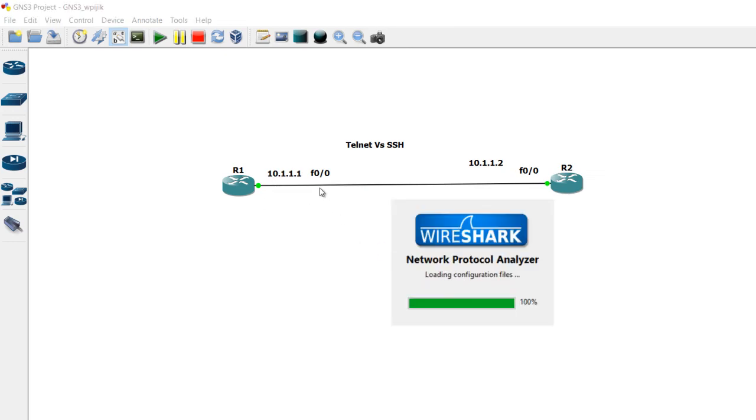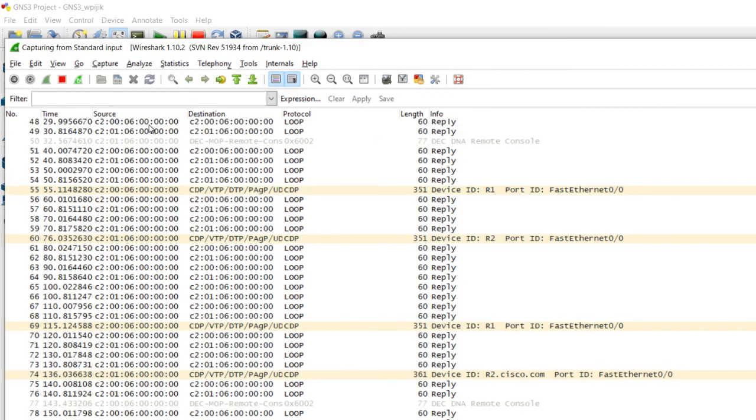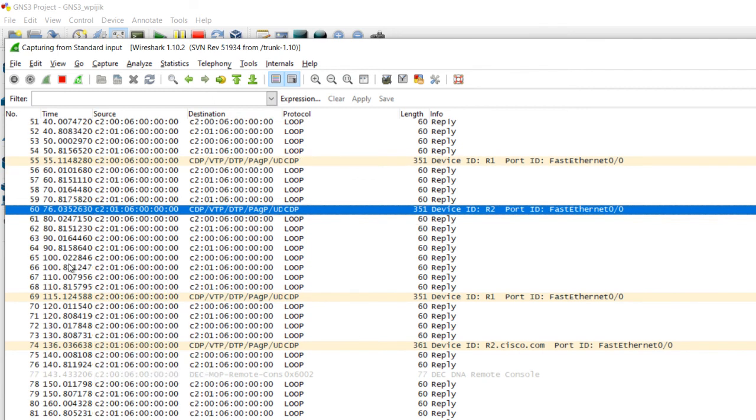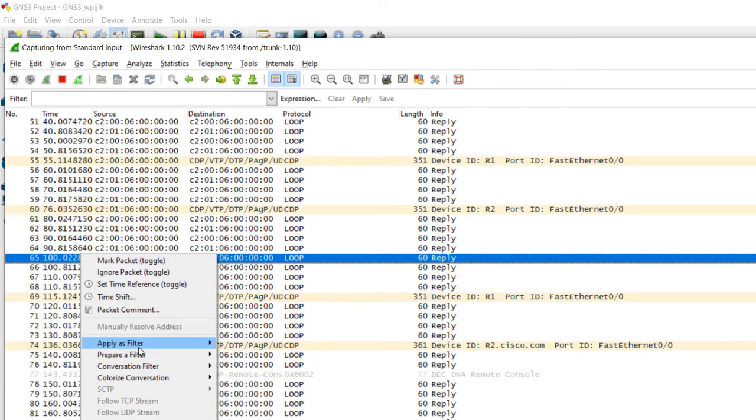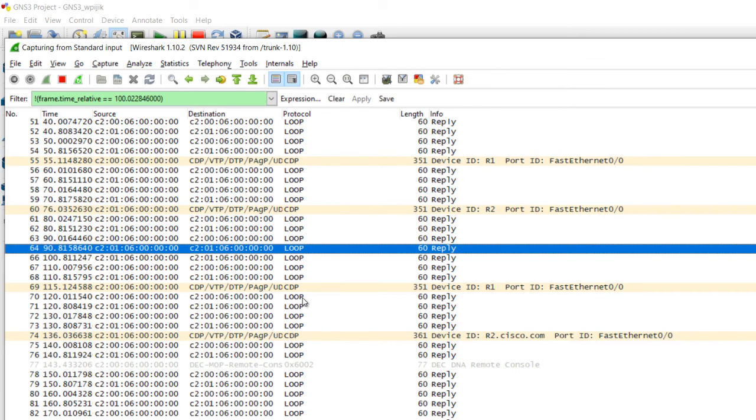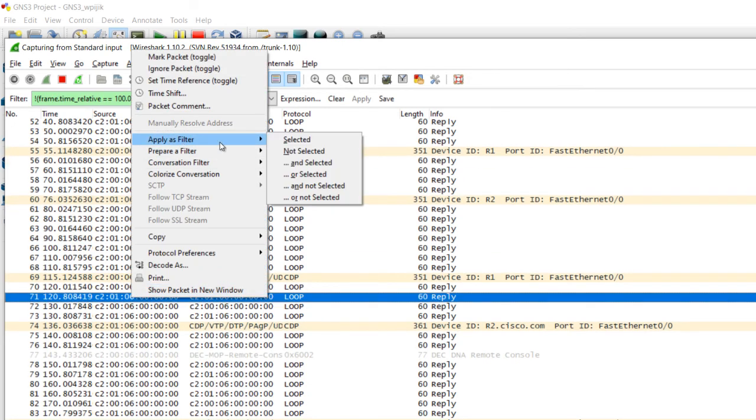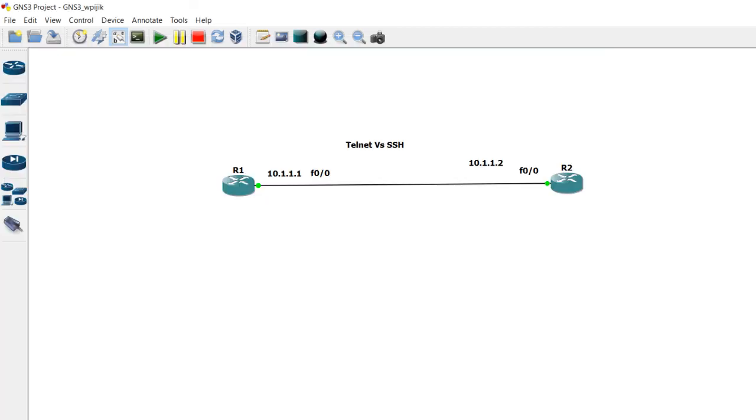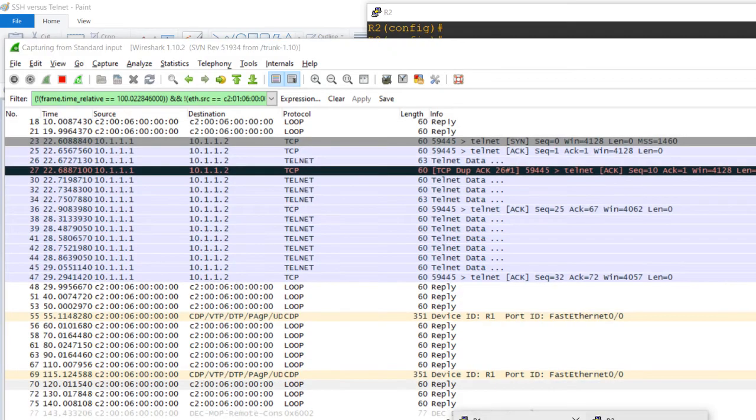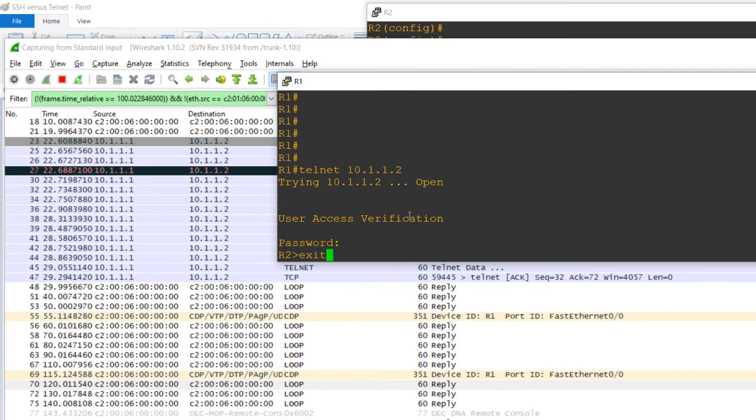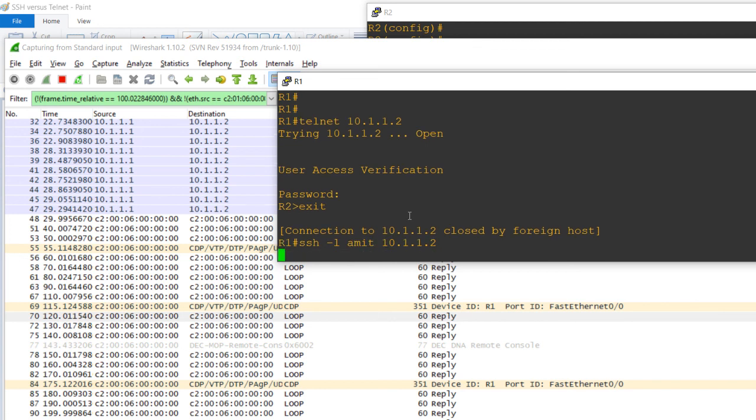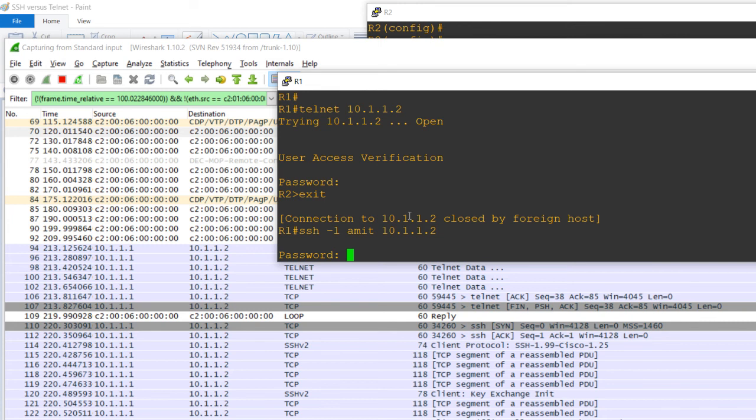All right, now let's try to take a packet capture. Start Wireshark. All right, okay, let me remove this one. Apply filter is not selected. Okay, now let's try to do the SSH. So go for R1, SSH -l, username is Amit, 10.1.1.2, right? You can see also.